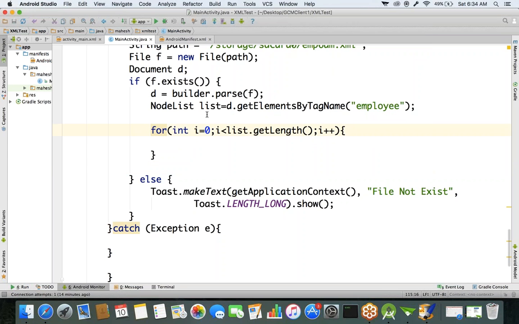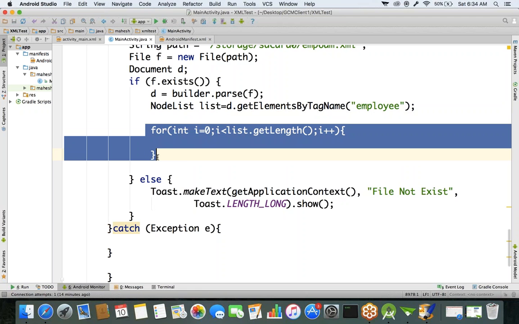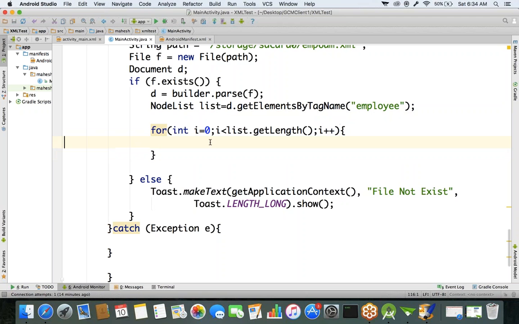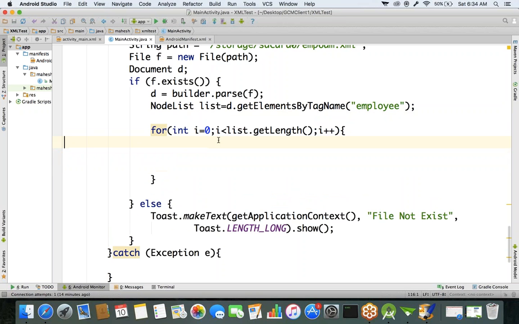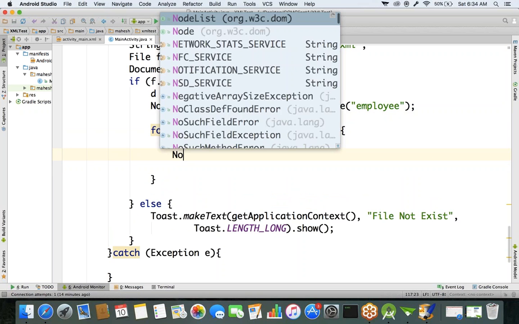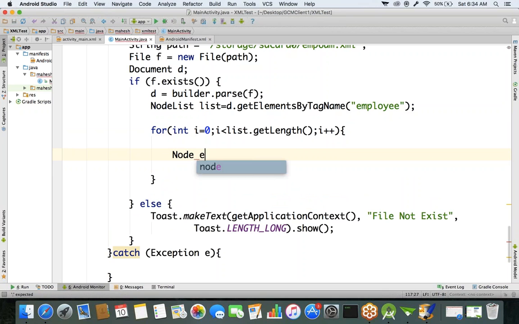We already got all the employee records and stored them into a list. Now to get the individual item, we are writing a loop. Inside this loop, we have to get the individual employee object. Individual means nothing but Node. Node emp equals list.item(i), list.item of i.